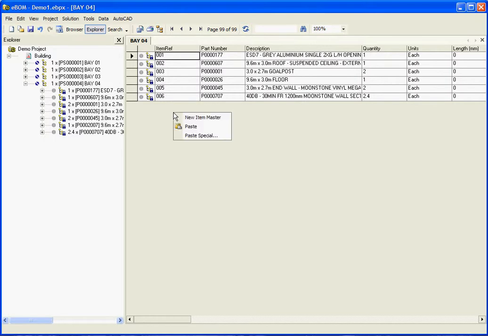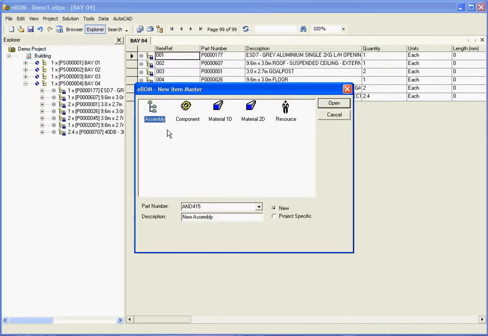Right click below the grid, choose new item master, select assembly type, and give it a description. 9.6 meter by 2.7 meter gable wall. I could add further description later on. I'll leave the status as new so that this is going to be a standard assembly that I can check into the database for use elsewhere. And I'll accept the part number that's being offered to me.